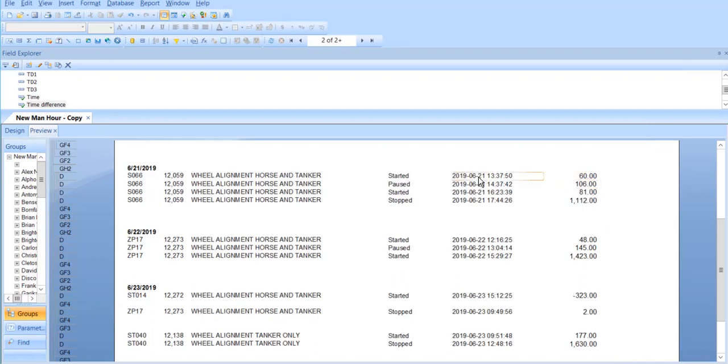It will then continue and say, okay, the time that was paused, 14:37 minus this, it's going to give us 106. Now, my client is not concerned about the time between, the time the mechanic was seated.